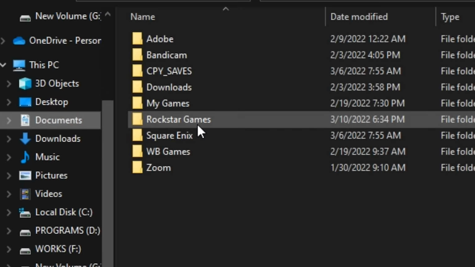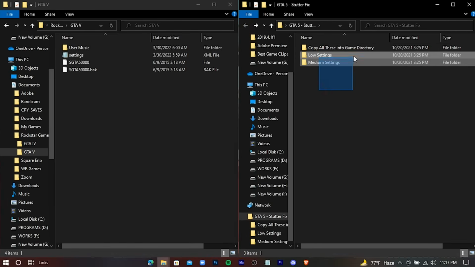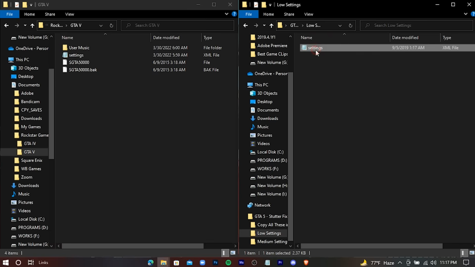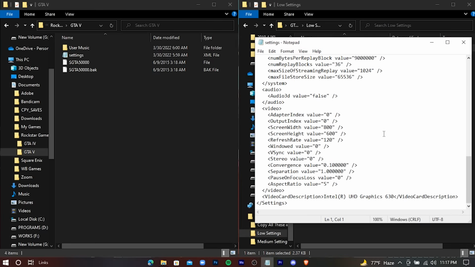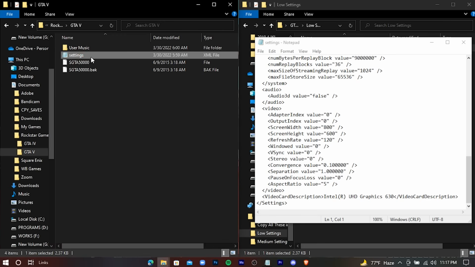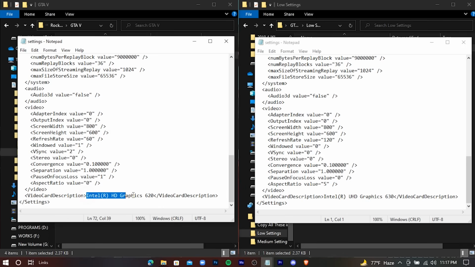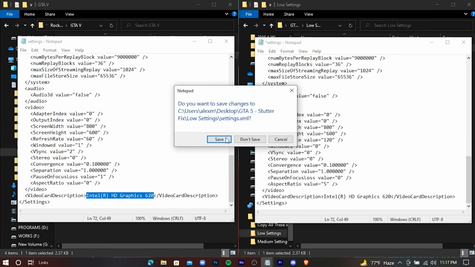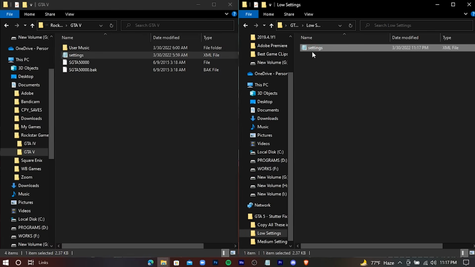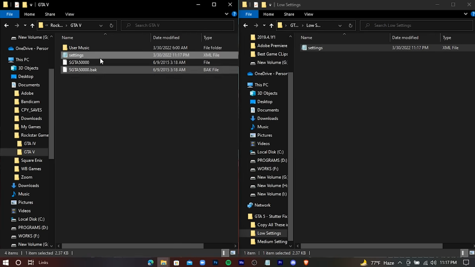Now go to Documents, Rockstar Games, GTA 5. Now go back. Here choose according to your machine. The low settings will give you the best performance, so I'm gonna go with low. Open the settings folder with your notepad. You need to put your graphics card's name in here. For that, open your existing settings. Here, copy your graphics card's name and paste it in here. Now save it. Now copy the edited settings file to your documents. You're done with the settings.